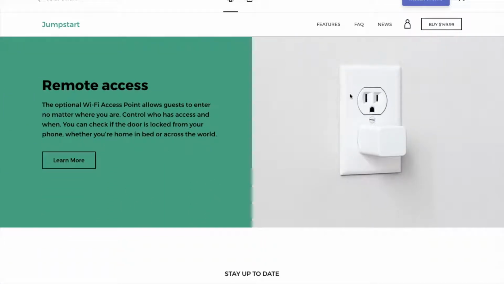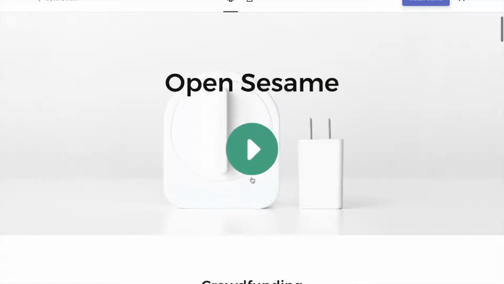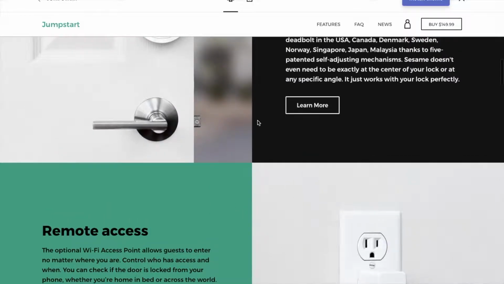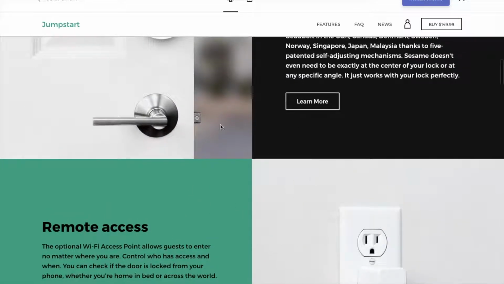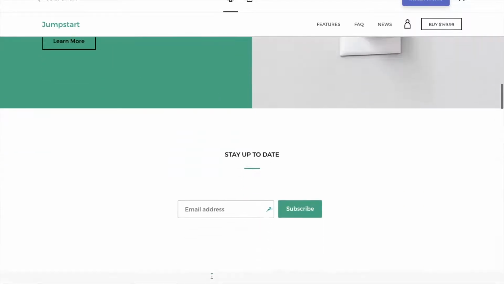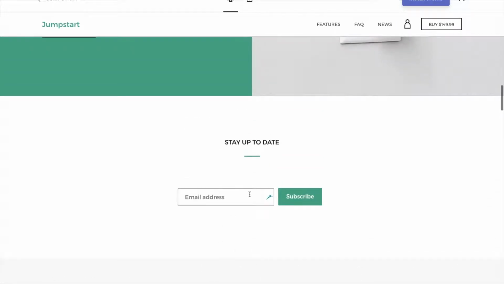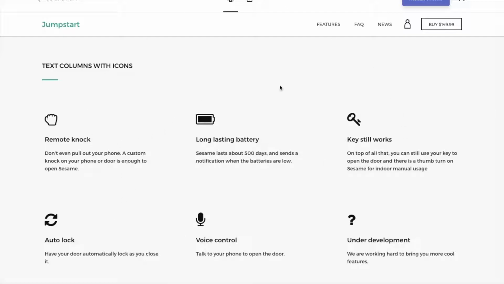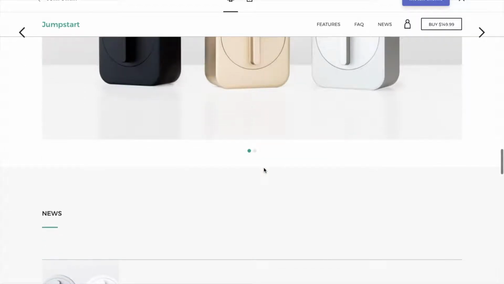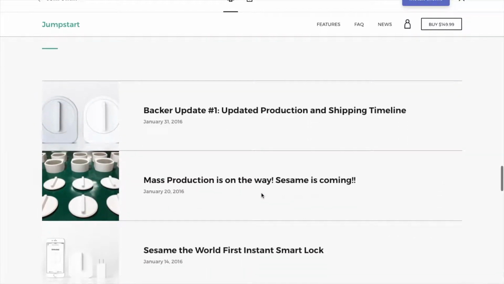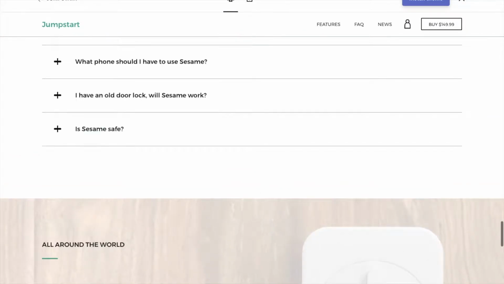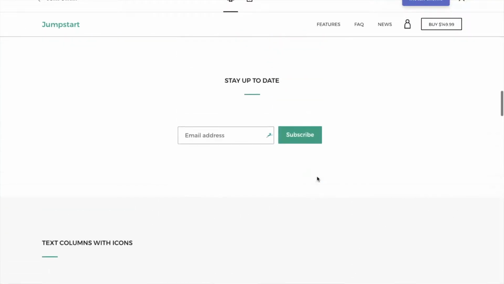The green is okay for their brand. It's okay. That's what they're about. I do like the whole boxy look. It's boxy, but it's not really boxy, so that's also pretty neat. And then staying up to date. And then this stuff I'm going to get rid of. I don't need to call out features. And then there's another slideshow, and then news and all this extra stuff. A lot of this I'm going to get rid of.